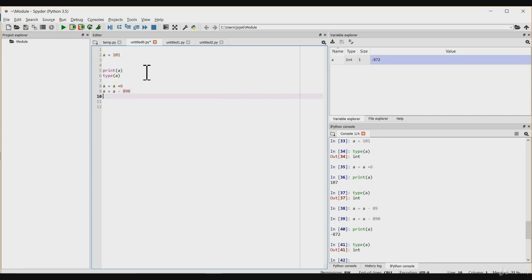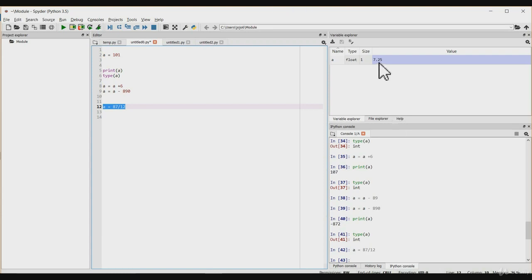Now, there are scenarios where a number is typecasted to another data type to avoid precision loss. For example, we would go ahead with a division operation. So, a is equal to 87 divided by 12. Now, the resultant number will actually be a decimal number. Had this been just an integer, there would have been some loss in precision. So to avoid information loss and precision loss, Python would typecast it automatically to float. If I execute this, you can see that the data type changes, the value is 7.25 and the type is float.